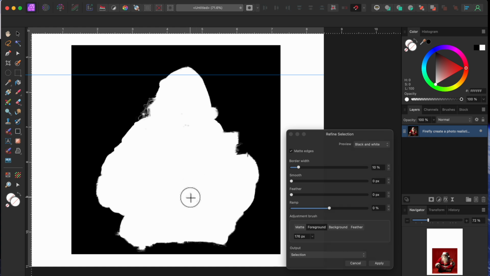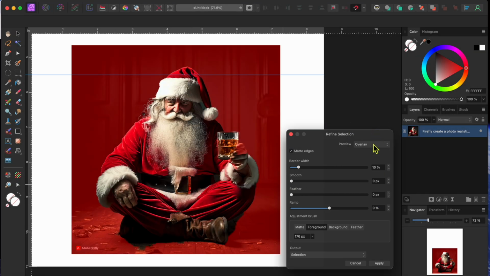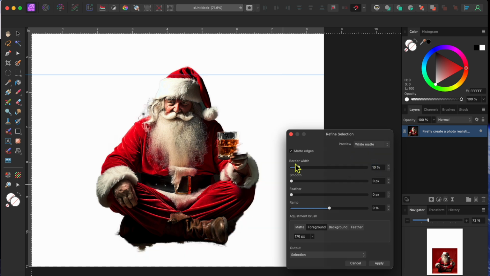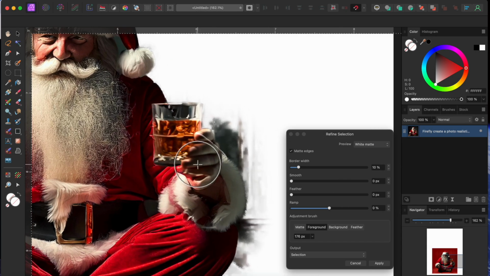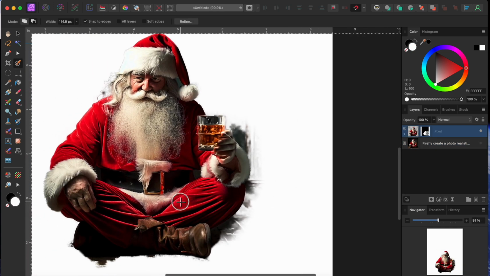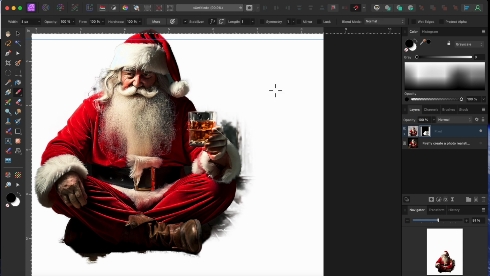Since his outfit is solid red, it's also a good idea to try some of these other preview selections. You can see if I turn the preview to black and white, there's a large chunk in the middle that needs to be painted over with the foreground adjustment brush. I also tried turning the preview to just white to see how that looks. But actually, I ended up over-selecting by quite a bit. I was going to just click Command D to undo those areas, but I thought I would show you that you can just set the output to New Layer with Mask and then click Apply at any point.